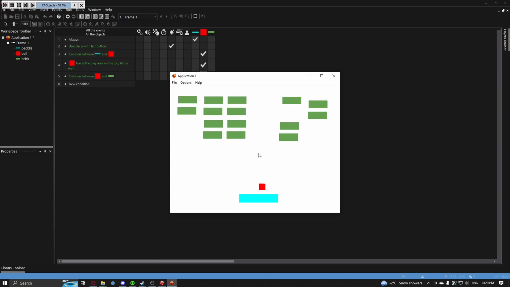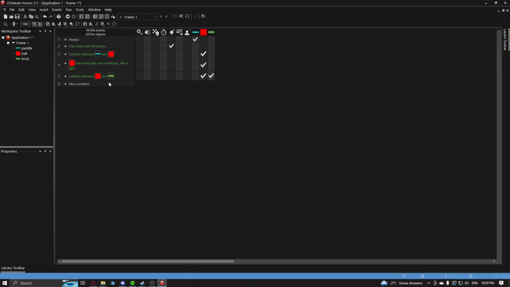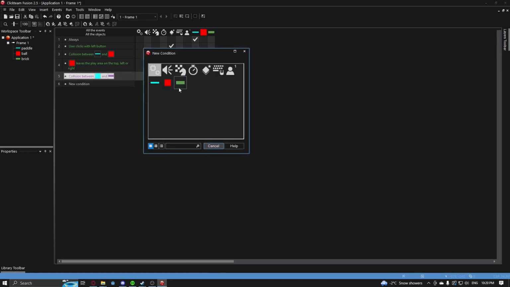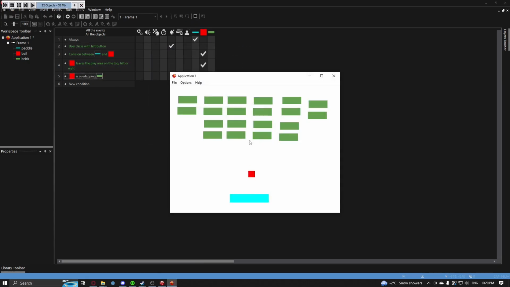Alright, that's not working perfectly, but that's fine. The click team is a bit buggy. You're just gonna have to live with that. Actually, no, we can probably fix this. Replace this with overlapping. So now if it overlaps, see if this works. Alright, now it just makes it worse.